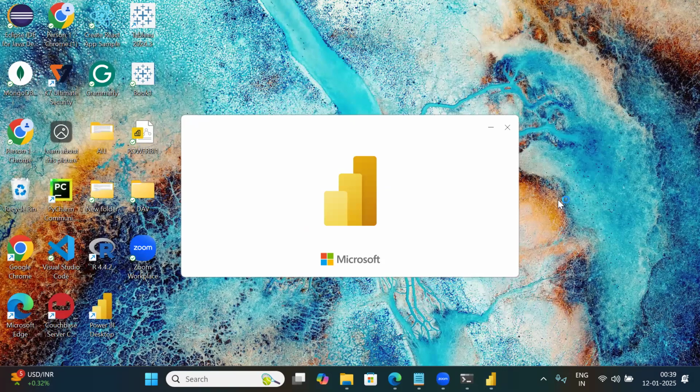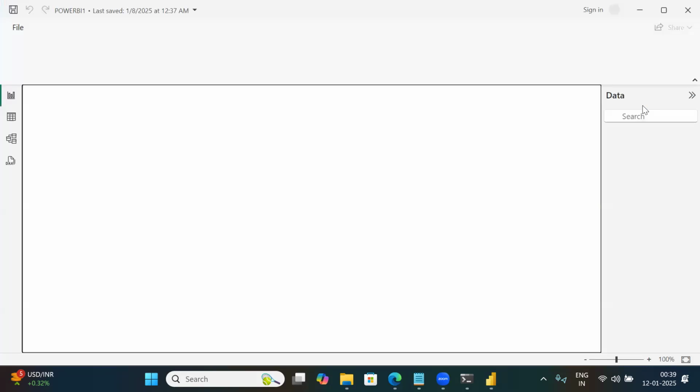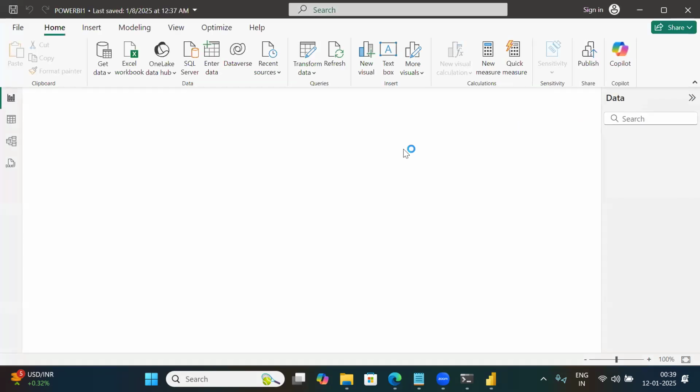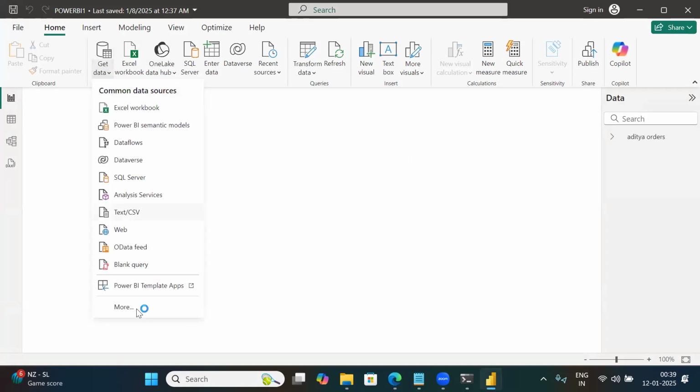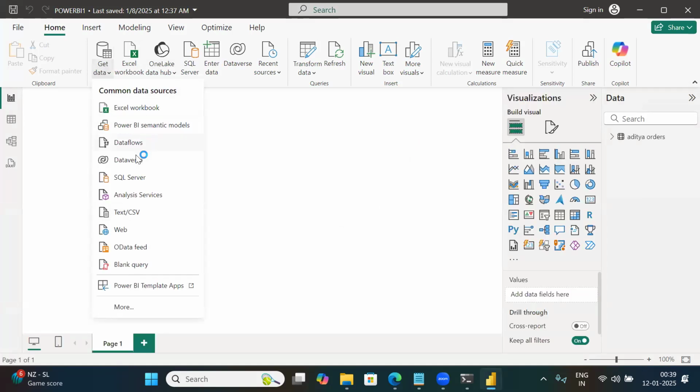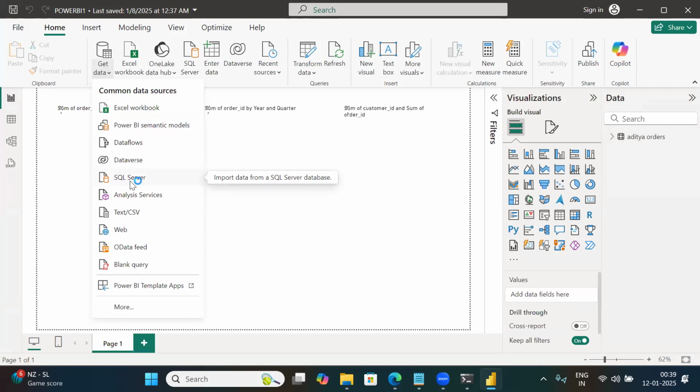So this is a free version, which you get. You have to install that free version of Power BI, and then you get this dashboard. What you need to do first is click on Get Data, because if you see SQL Server, it is nothing but the Microsoft SQL, not MySQL.